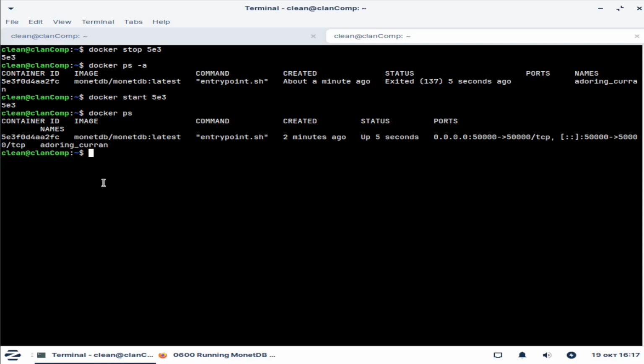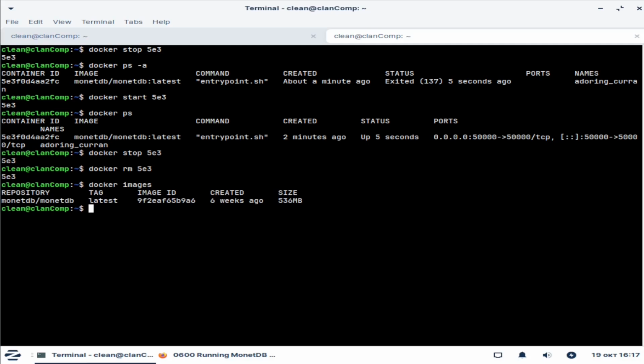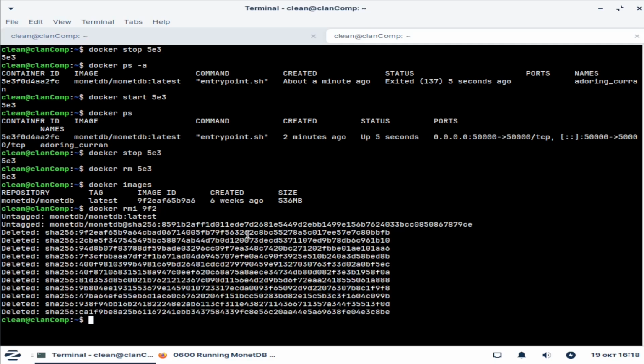Next, we will see how we can delete containers and images. In order to delete a container, first we have to stop it. So again, I will use docker stop. And then I will remove it with the command docker rm. So this is how we delete the container. We can also delete images. First, we will take a look at all of the images that we have. We only have one image. And we can delete that image with the command docker rmi. And then we should provide the image ID. If I run this, the image will be deleted. I will now clear my screen.